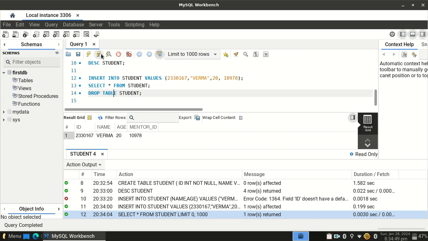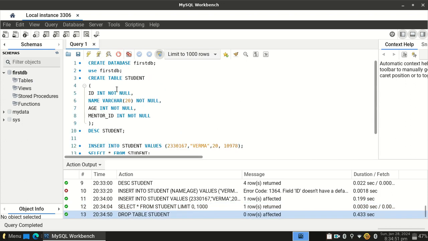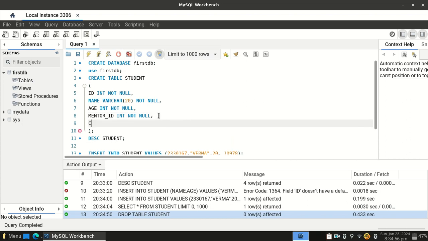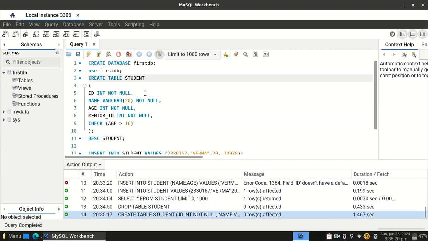So for that again what I'll do, I'll drop this table and I'll try to create the table with a check constraint on the age. So what is the check? I'll place a constraint that the age should be greater than 16. So whoever is joining the university should be of minimum age 16. So now if I run it, the table will be created.